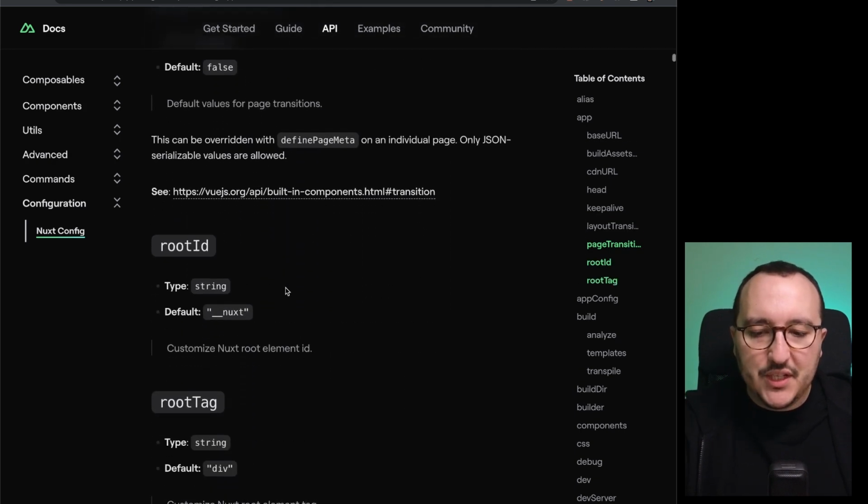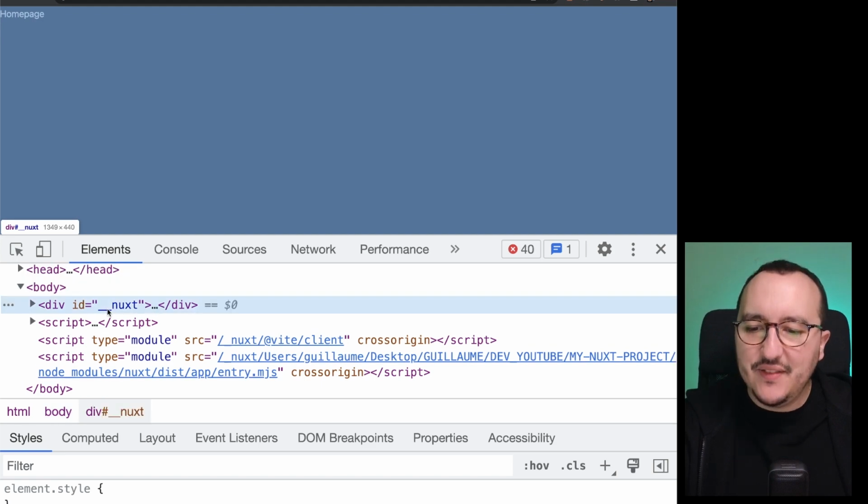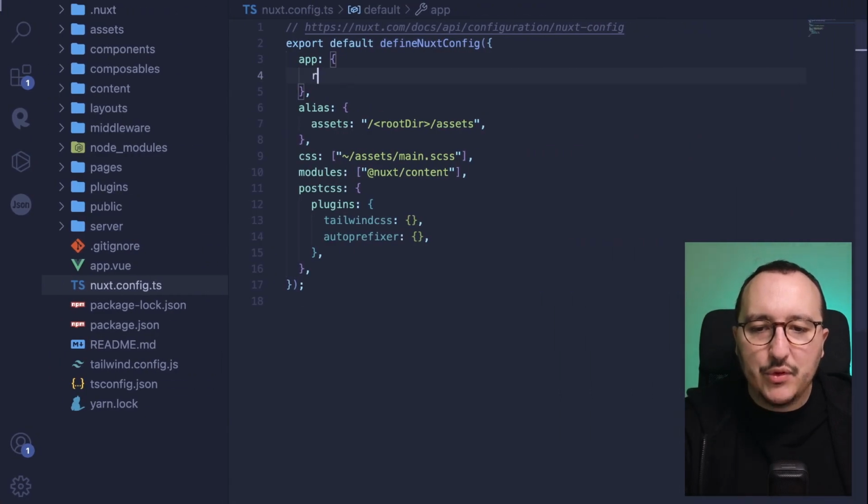Same for the page transition. You can change the root ID. And here we see that on my div, I got __nuxt. If I want to change this ID, I can do it with the root ID. So basically I would go there and say that for now, the root ID would be Guillaume, for instance.